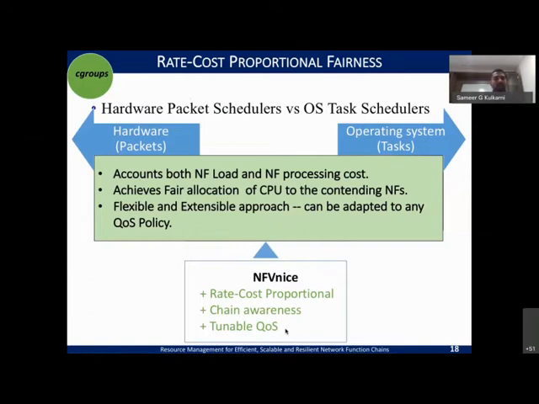So in a nutshell, this accounts for both the characteristics of the hardware scheduler and the software scheduler and tries to achieve a fair allocation of CPU to all the contending NFs, so that they mimic the way these hardware devices would have behaved, with schedulers in software.